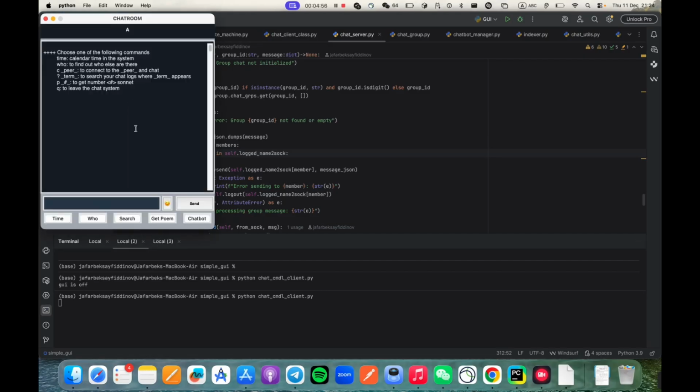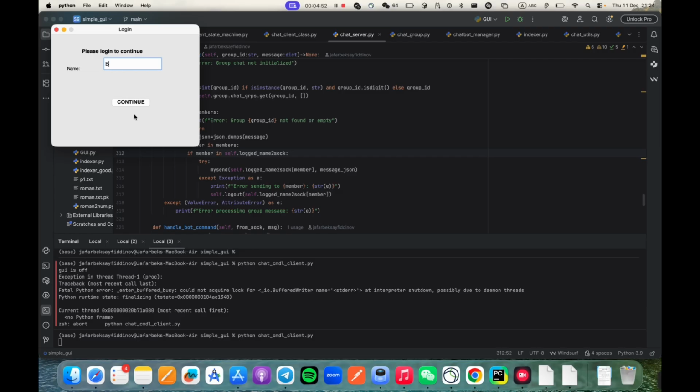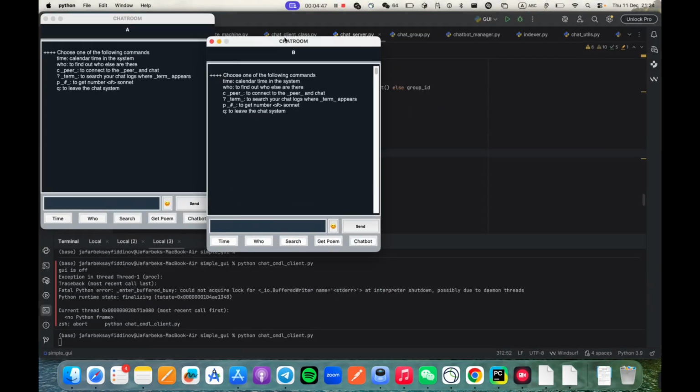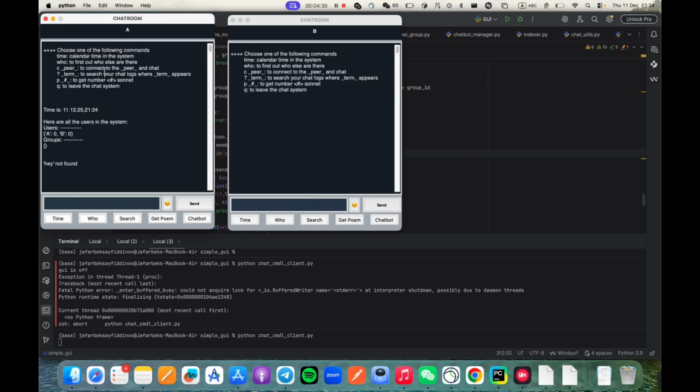Let's do the first login, a person named A. The second one, let's add a person named B. And let's try the time button, the who, and the search button. Let's enter hey. Not found because we don't have any history. Let's try number 3.